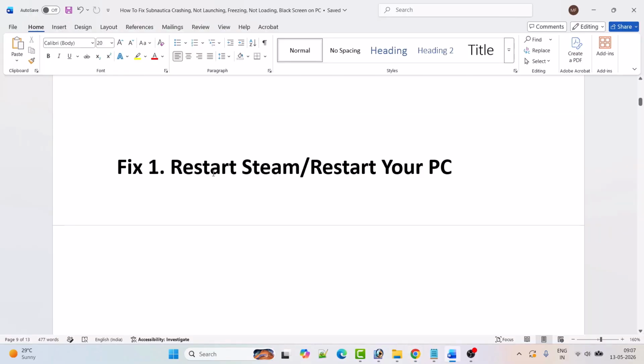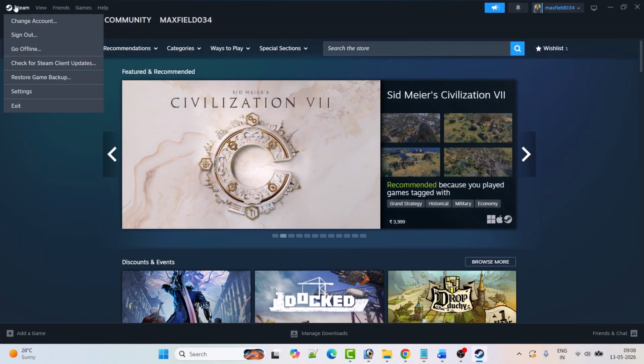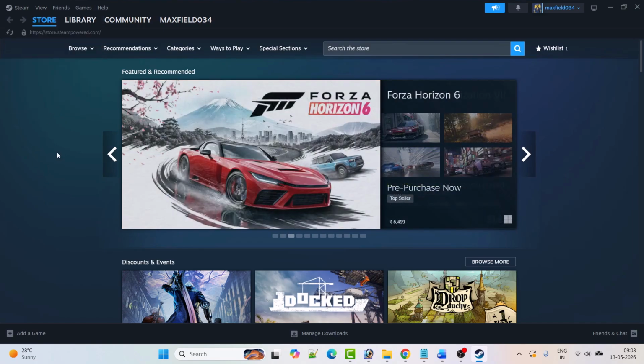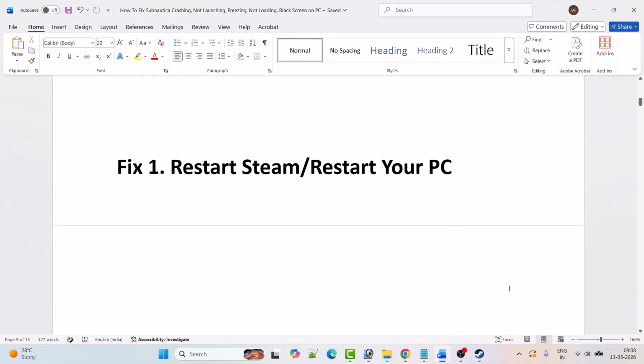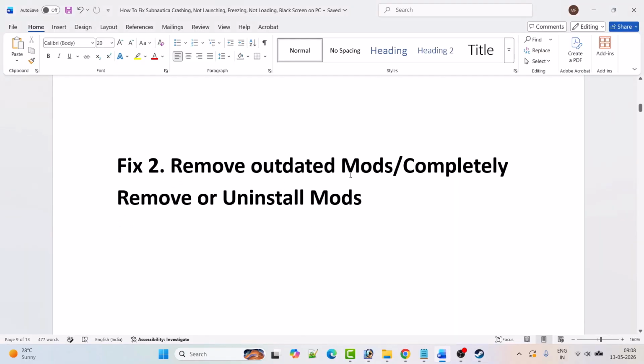Now the first fix is to restart Steam or restart your PC. So click on this word Steam and then click on exit. This will exit Steam, and then relaunch Steam and then relaunch the Subnautica game and check if your problem is solved or not. Fix 2, remove outdated mods.